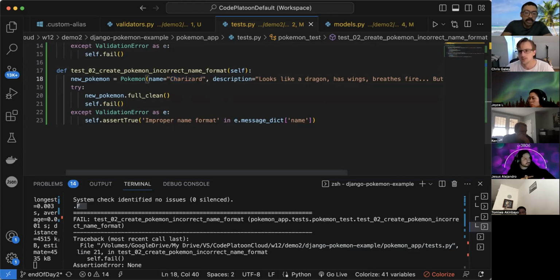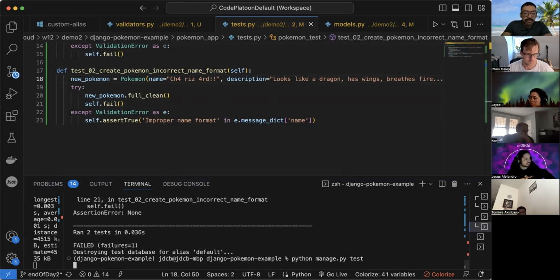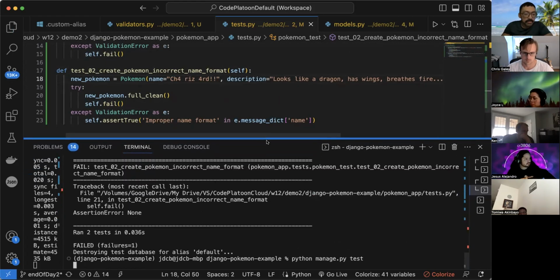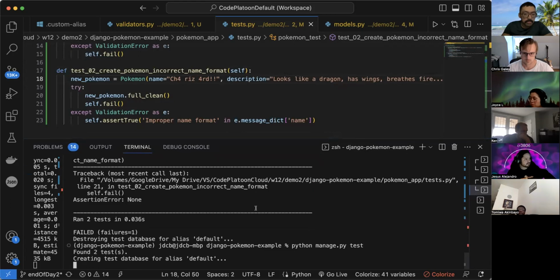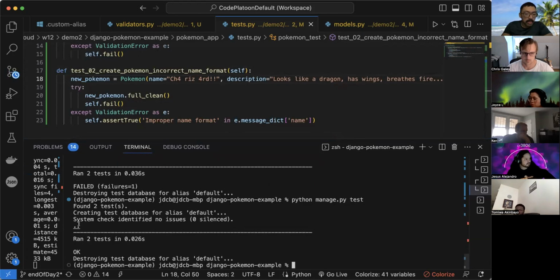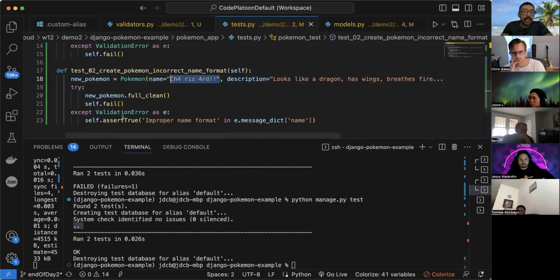So now let's try passing in an improper name, because that's what we're actually testing for. So let's say, I don't know, let's give it some numbers. And let's give it some punctuation. And now let's try running the test again. Now we have two successes. The first test succeeded, and so did the second test, because what we were testing for is true.